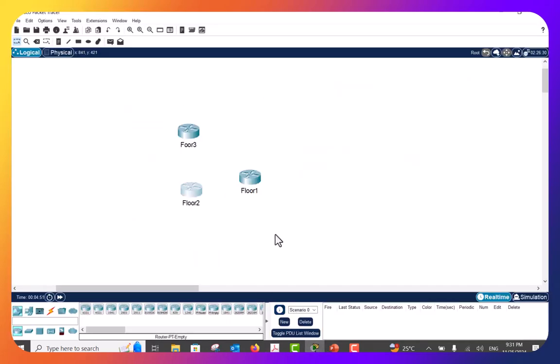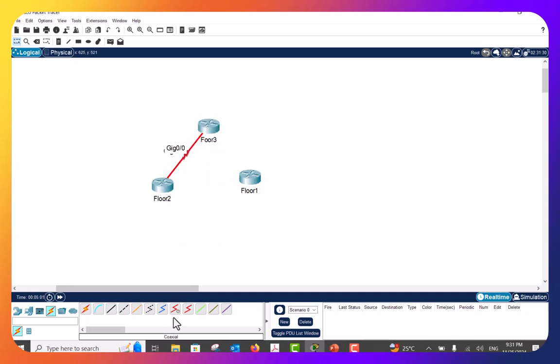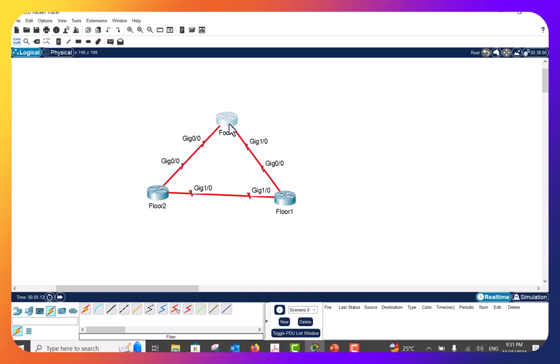Let me give you a quick example. I prepared 3 routers here. I'll use some fiber cables to connect them to each other. Here, fiber to fiber, fiber to fiber, and the last one, fiber to fiber. So this is clear. We have 3 routers similar to this topology, or not necessarily similar, it's up to you, but this is one of the possible topologies.